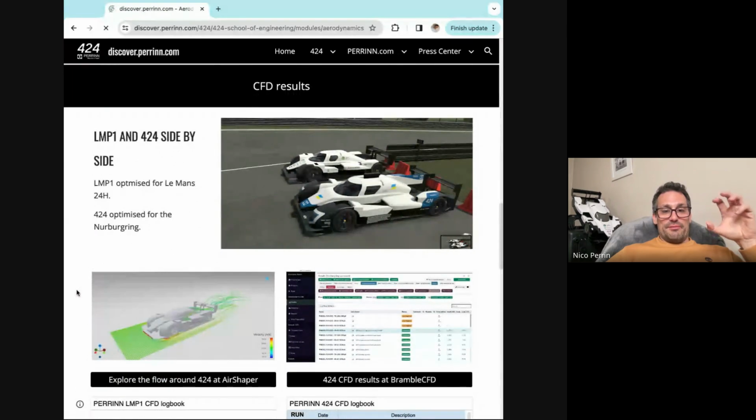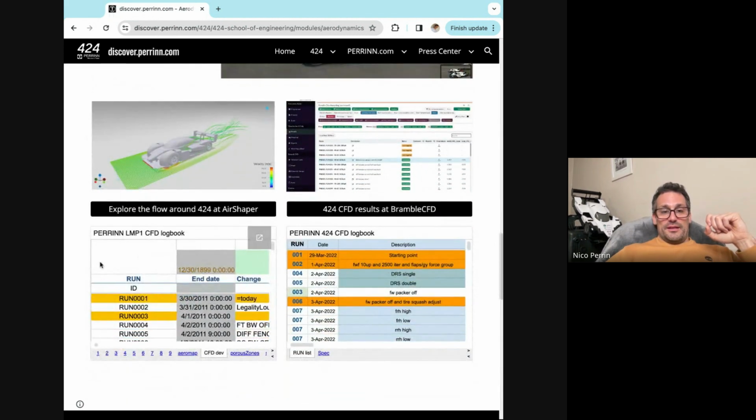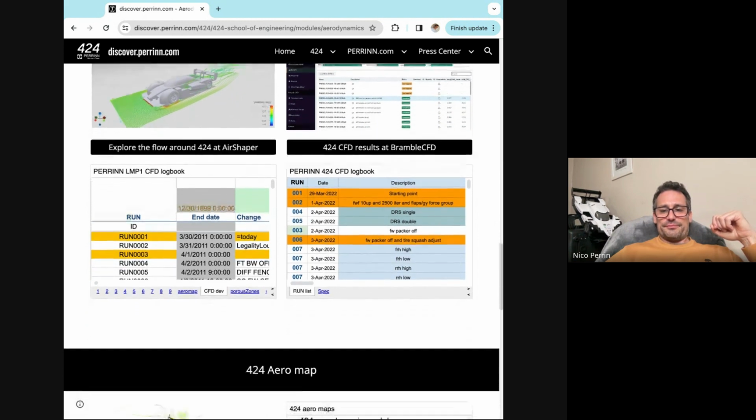going to some CFD results and showing you the tools we are using and the platform to develop 424, and also the access. Here you've got direct access to the logbooks where we have all the runs, all the CFD tests one by one, logged and registered, so you can see the progression of the development we've made.